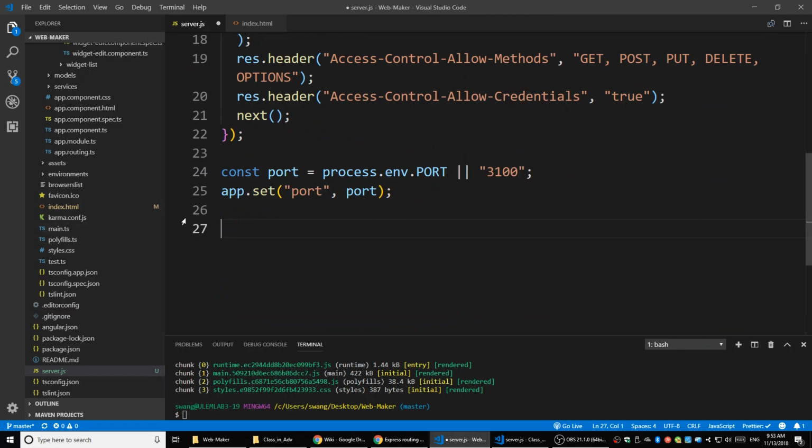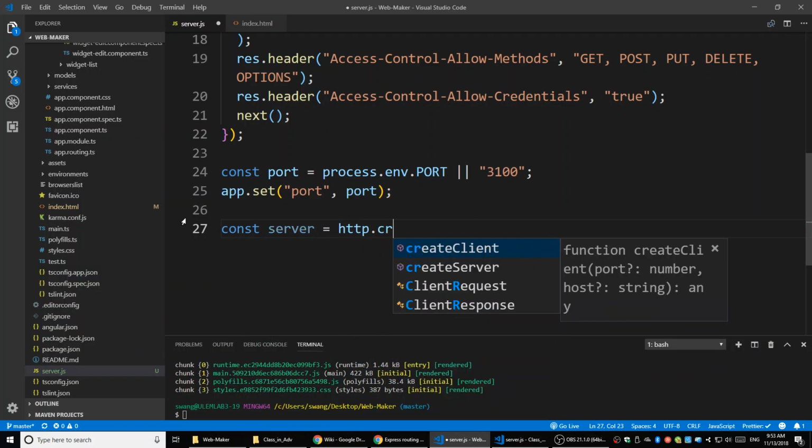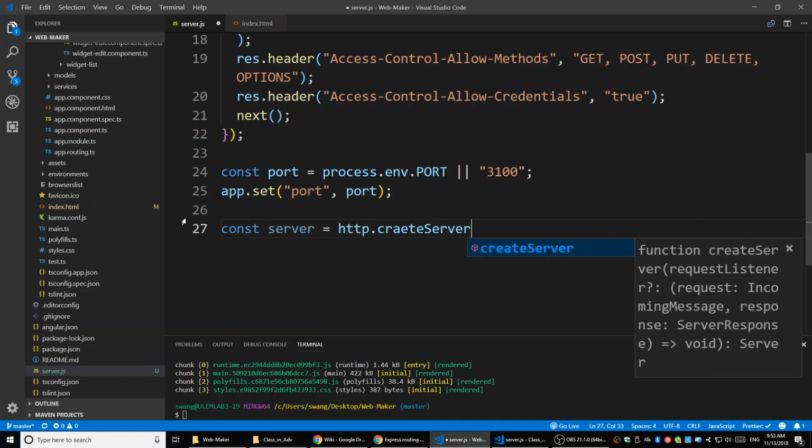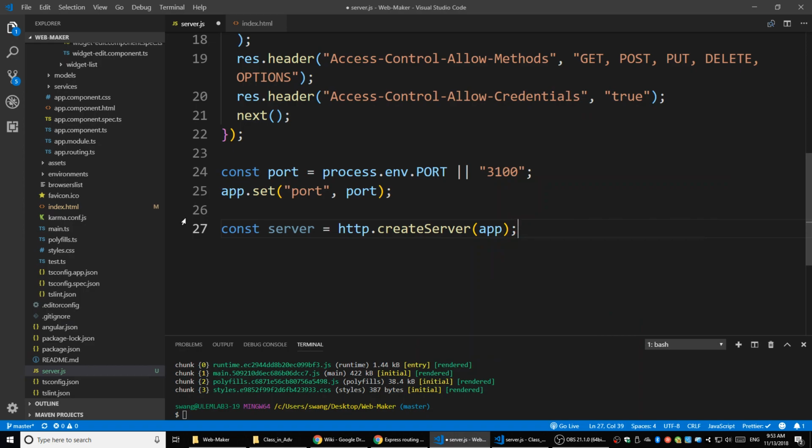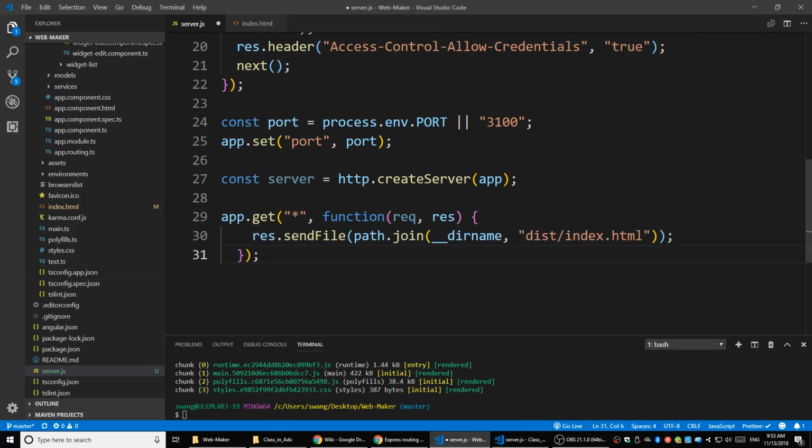And then we're going to create an HTTP server. It's called const server equal to http.createServer. Right now we are creating a server and then using Express, so we're going to pass in the app to it. And we need two more things. The first thing is we're going to catch all the routes and retrieve index. Let's copy this to here.